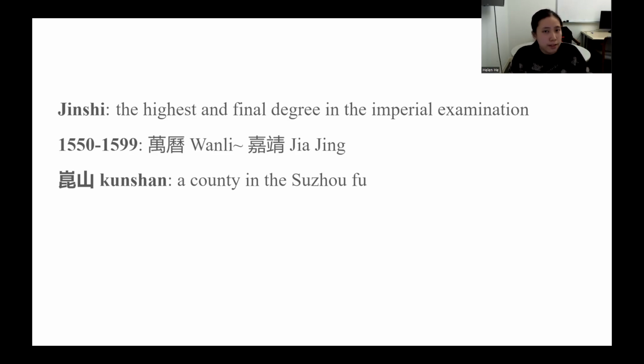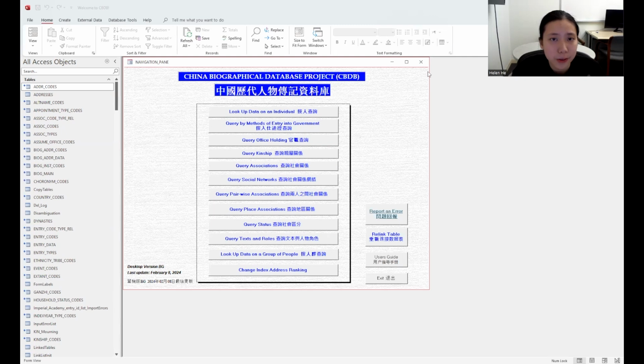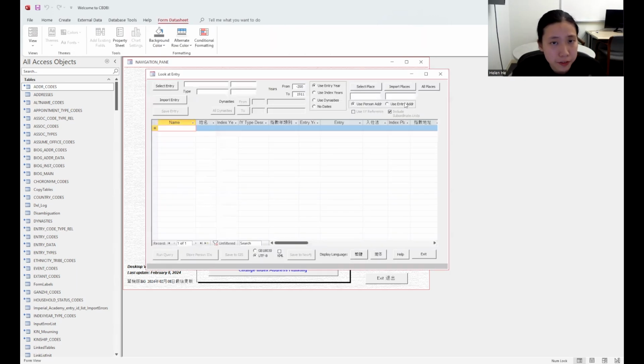So let's say we have this question and we have these three parameters that we care about. Let's see how we can use the database to actually execute this query. Okay, so when we pull up the CBDB Microsoft Access form, let us click on the very first query, query by methods of entry into government. And we can see a lot of variables here for us to manipulate.